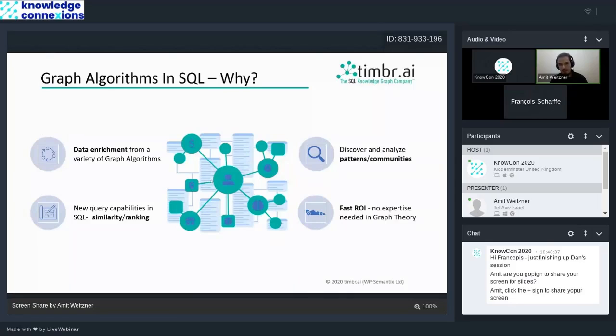But what is the real benefit? The real benefit of our approach is that no expertise is needed in graph theory. If you already know SQL, you know how to query tables, you already know how to do community and pattern detection, and find similarity and ranking in SQL. Now let me show you the process of how we've done it.